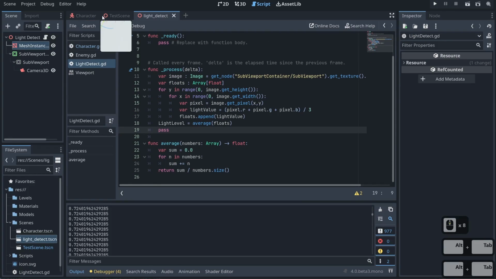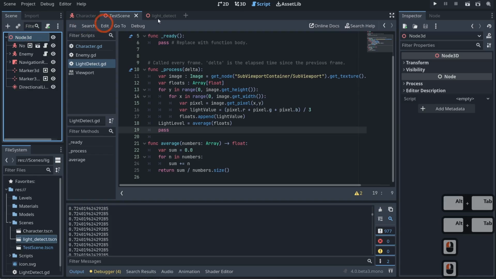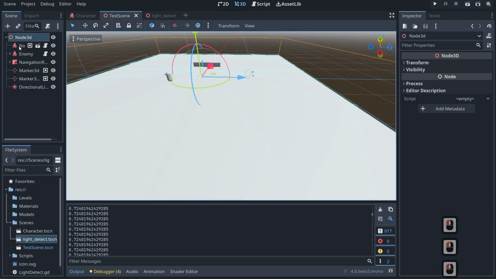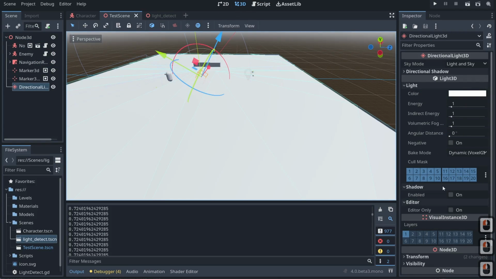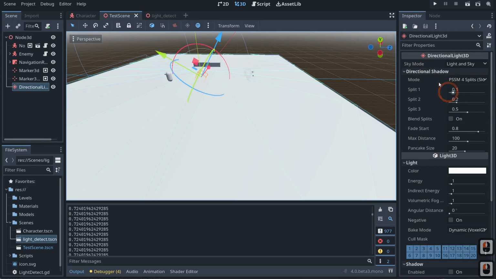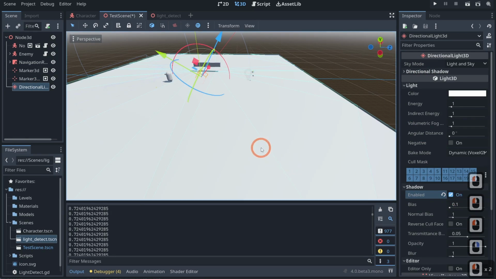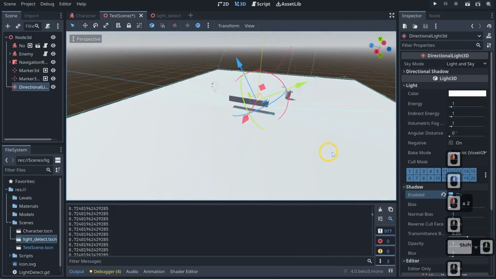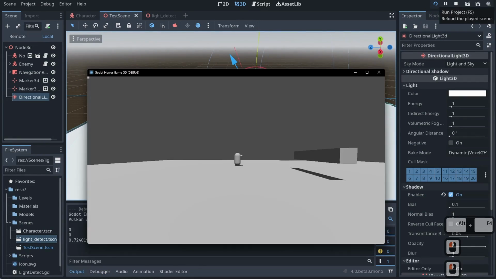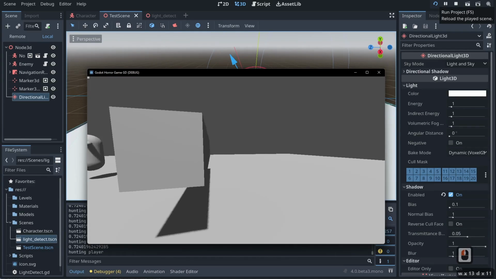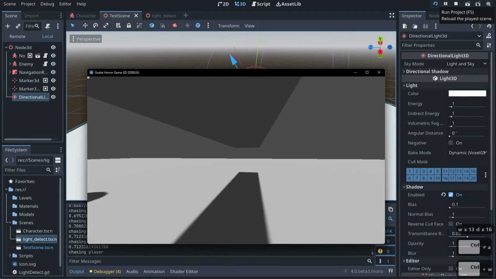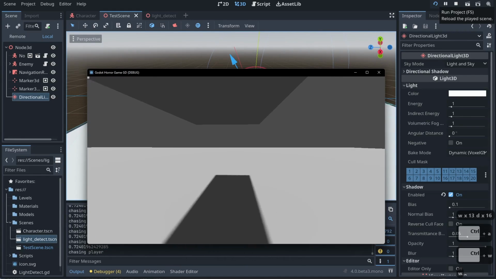What we can do is we can come to test scene. We can come over to our scene here. Let's add in the directional shadow. So we'll come into our directional light. We'll go to our shadow here and add in some shadow. And then let's hit play. And we head over here and we crouch underneath here. You'll notice that, well, nothing's really changed.